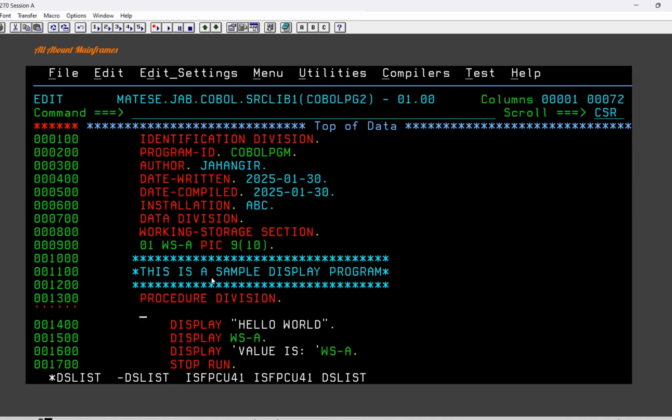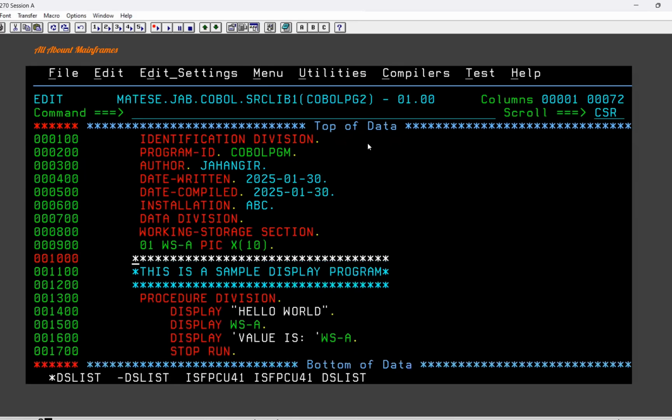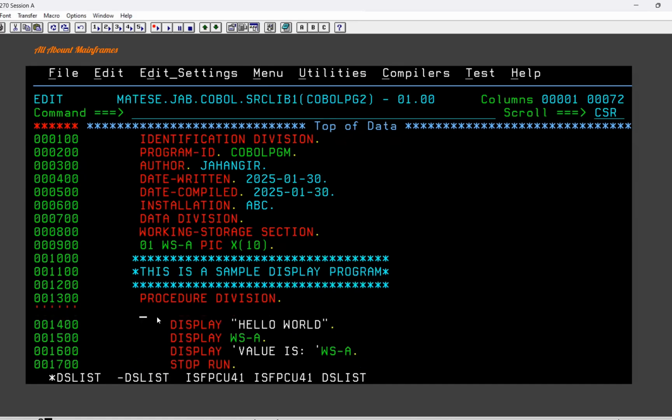Display. Okay, before that, let me show you one more thing, then I'll come to this one. I'll come to the numeric part next. First of all, I have defined a variable like this with X, but I have not assigned any value. So the next thing is we can assign a value from procedure division also.